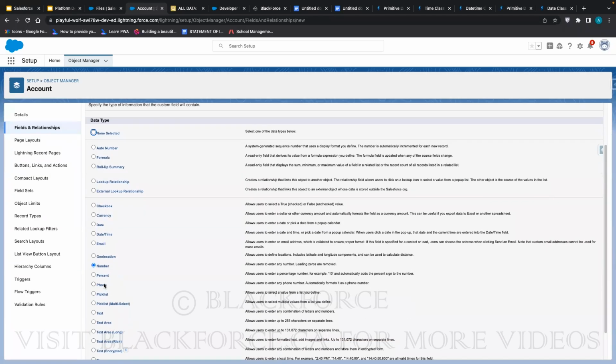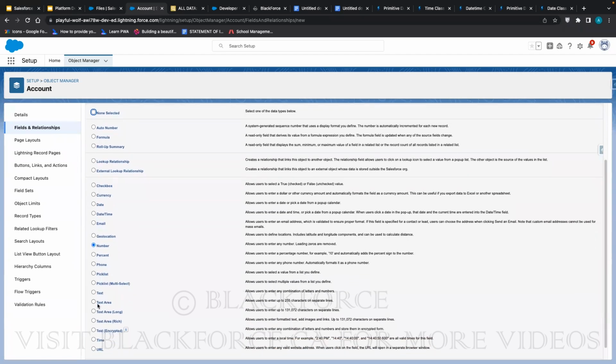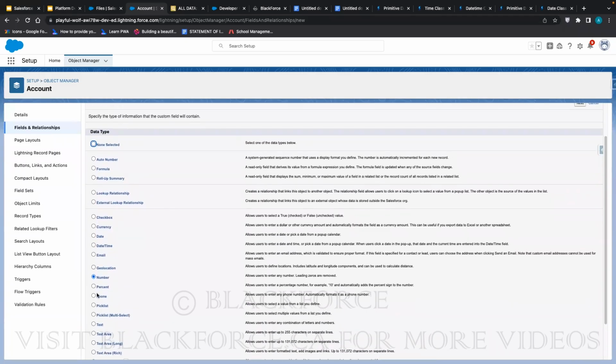Your phone would be a string, should definitely be a string. Pick list is enum. We're going to get into that when we get to non-primitive. Pick list is an enum, same thing for this. Text is string, all these text are string. URL is a string, time is time. You see we've covered everything here.